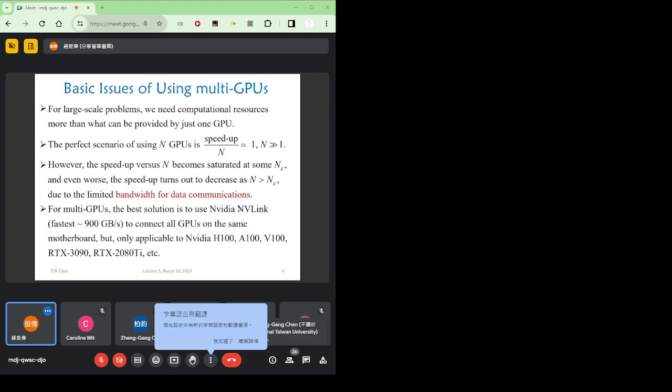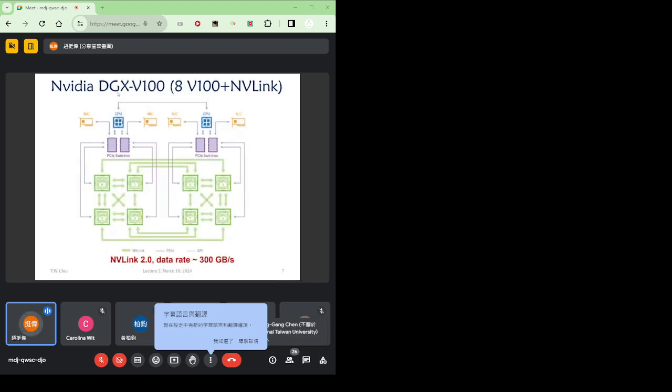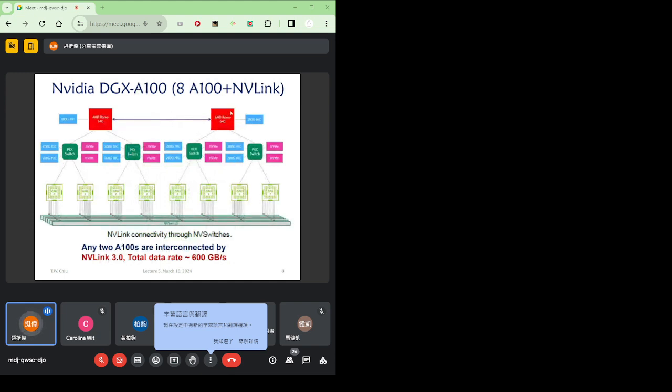For example, for the DGX V100, you can see there are 8 GPUs, and these lines between the GPUs are the NVLinks. For the V100, it has NVLink 2.0 and the data rate is around 300 gigabytes per second. For the DGX A100, there's NVLink 3.0 generation, and the total data rate is around 600 gigabytes per second. Again, it has 8 GPUs on the same motherboard.